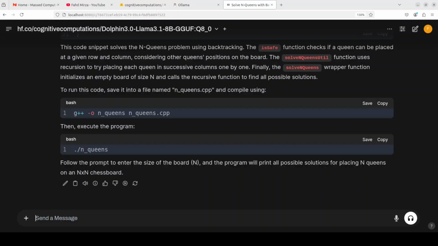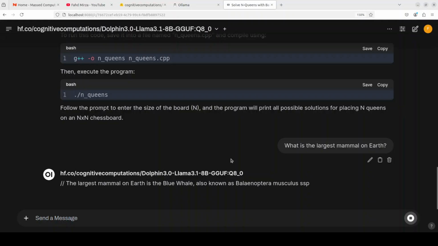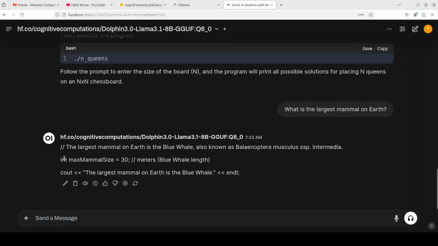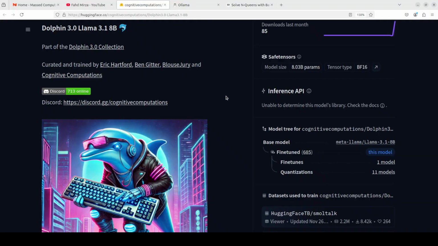So you remember that we have just told it to only give us the answer in C++. Let's see how it deals with a totally irrelevant question here. So I'm asking it, what is the largest mammal on earth? There is a comment. It has created the comment here, and then int max mammal size, and then some cout function. Amazing. So you see, really good stuff. So as long as you get your system prompt right, there is every chance that you will get quality out of this Dolphin 3 model.